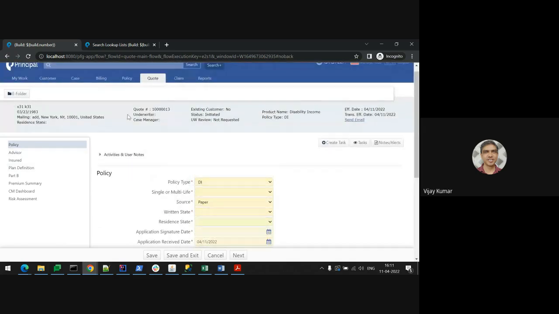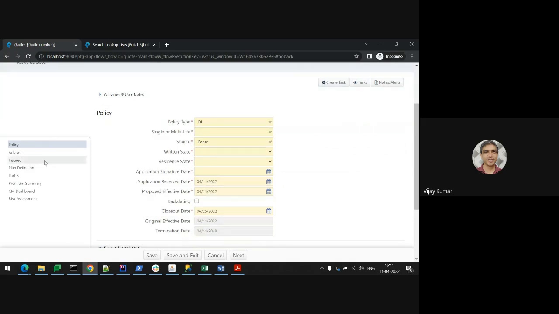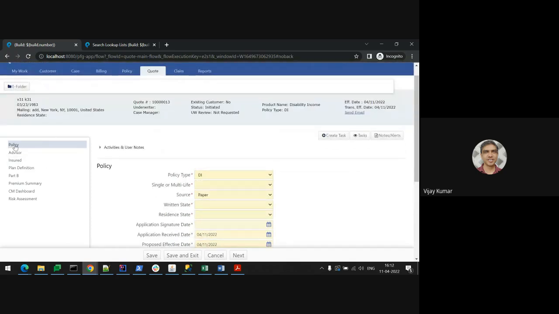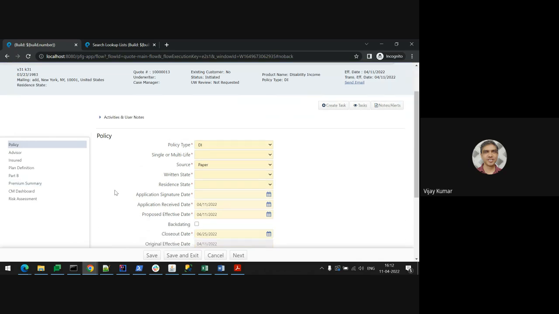This space is called a workspace. It is where we can enter all the details about policy, insured, all these plan definitions and everything, and based on that we are going to show premium to the customer. So this is called a workspace. I can go to different tabs in a workspace, and I'm going to show you how we do that.